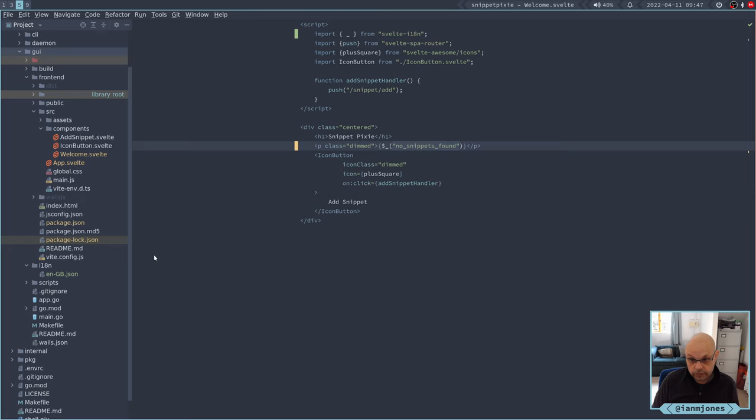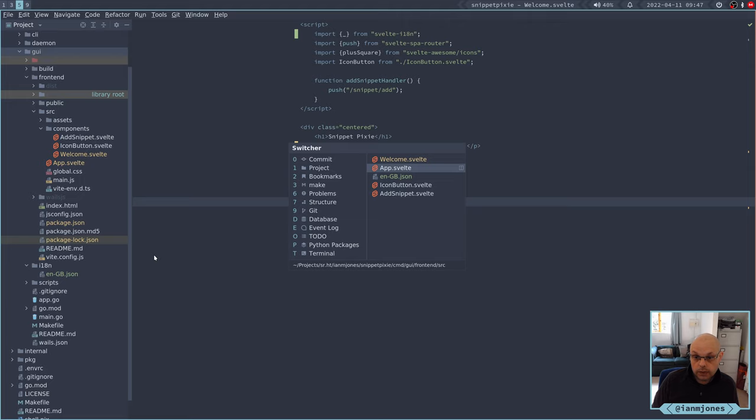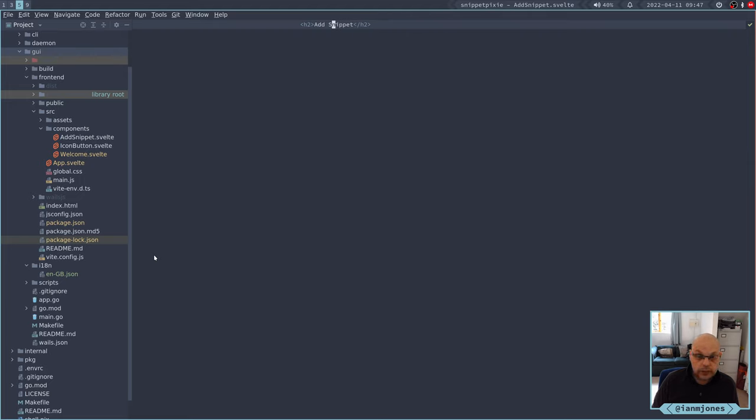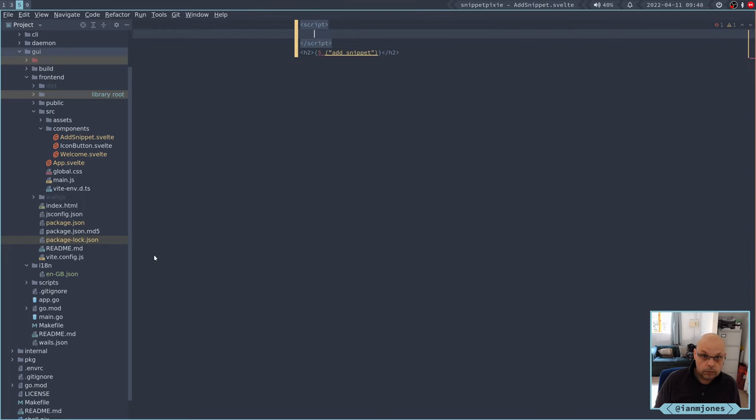And then I want to use similar function setup, but for add snippet. Okay. And then I'm going to copy that. And in add snippet itself, I'm going to have that as being the same thing. Oh. I need to import.